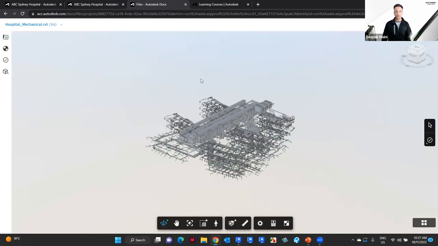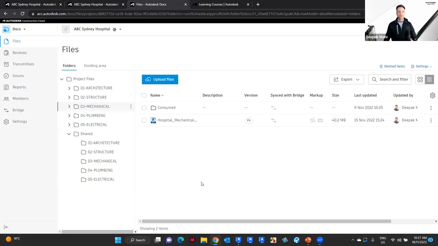And that's shared linking. The next one is consumed linking, which is my favorite. But before I go into consumed linking, Sean, do we have any questions from the audience?